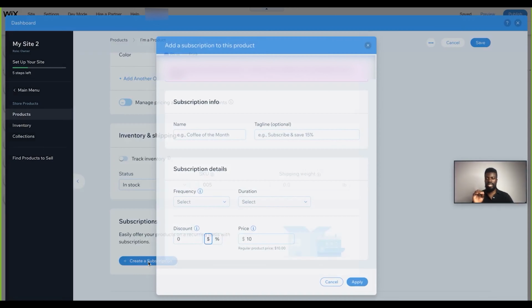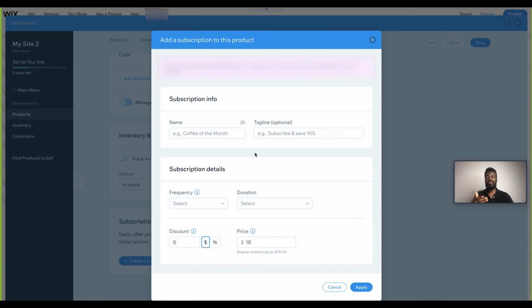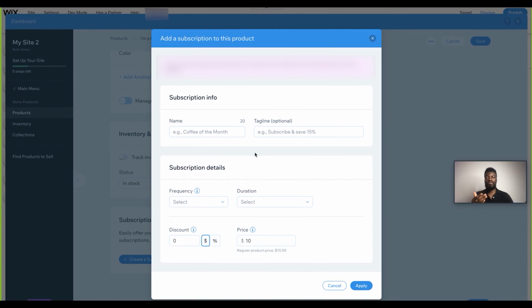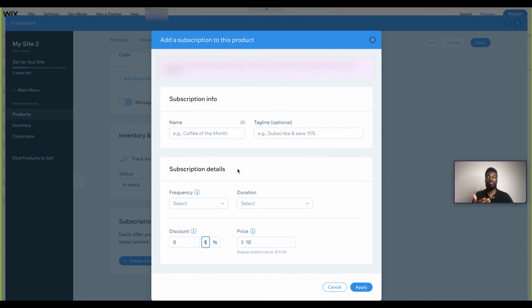So let's click this button to create one, and this is where you can add all of the details of that subscription product, the name, the frequency options. So you have weekly, monthly, and yearly. Let's say that we chose weekly, right? You can actually do every 3 weeks, every 6 weeks, etc. And you can also offer a discount for subscription products versus just the individual items that people buy. So again, Wix has all of these integrations already built in for your online store.